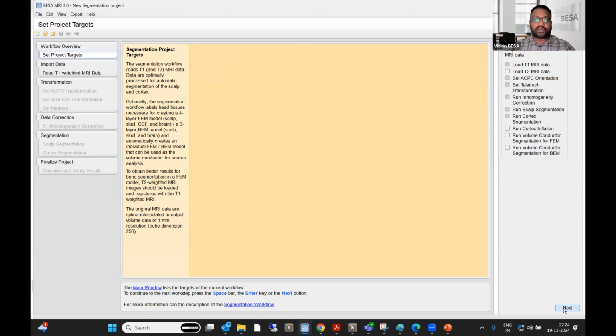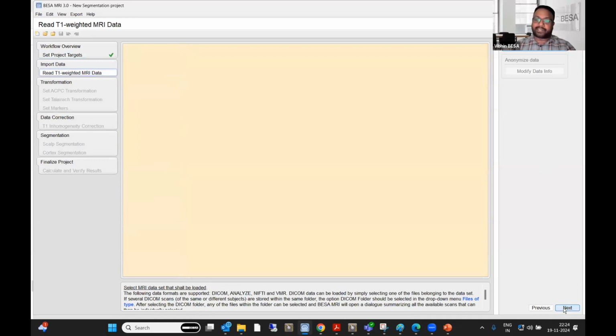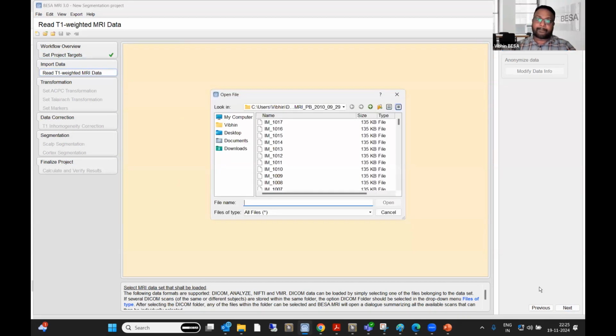If you have already downloaded the MRI example set, which has been shared, you can load the T1 data. We can load the MRI in DICOM format, or else a NIfTI format, or else Analyze format. T1 weighted images. Press next. And here you can navigate to the location where you have downloaded this MRI_PB_2010_09_29. So this is the MRI which has been shared with you already in DICOM format.